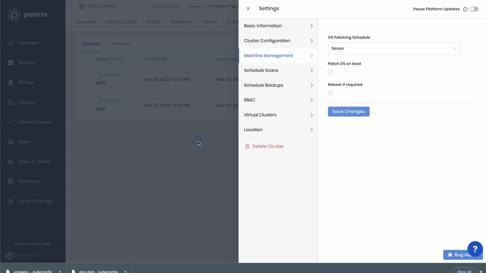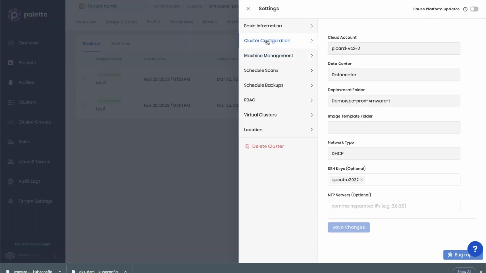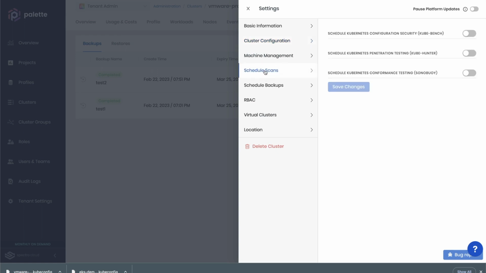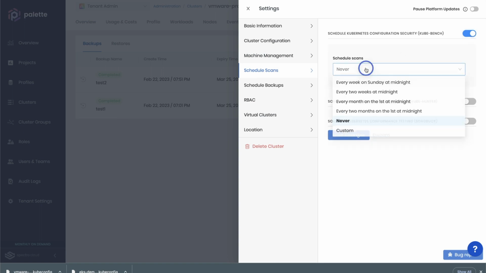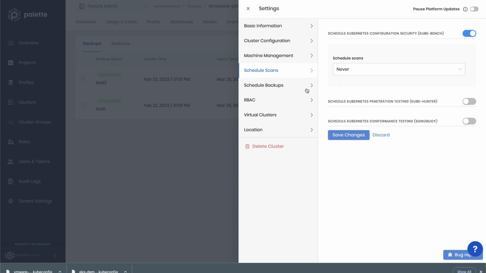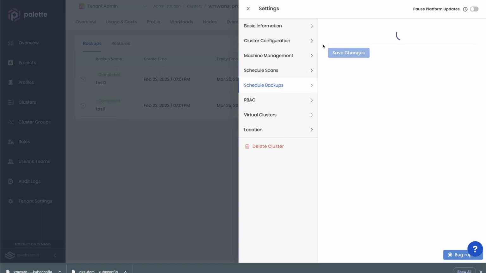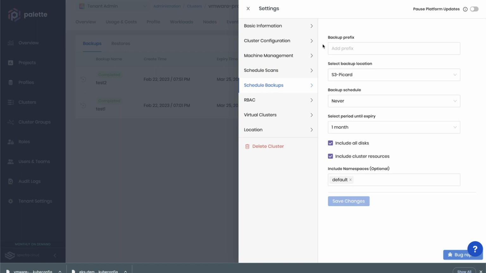I can also specify things like what my actual scan policies are, whether to scan Kube-bench, Kube-hunter, Sonobuoy on a nightly basis or weekly basis as needed. Same thing for my different backup schedules. I can choose to back up on a daily basis and choose to back up all namespaces as needed. I'll get back to the RBAC, virtual clusters and location settings shortly.